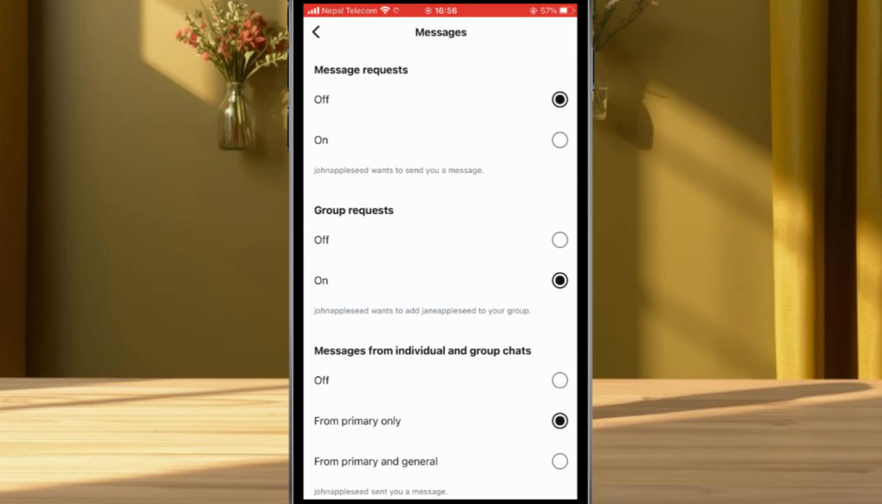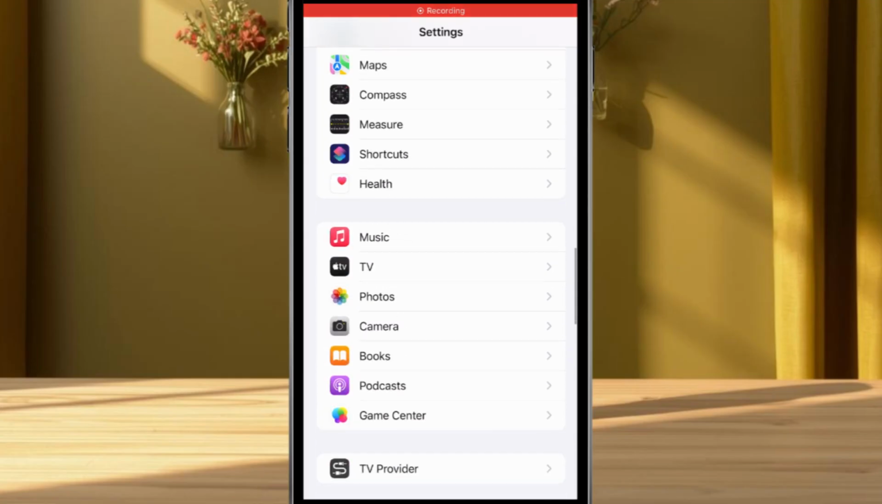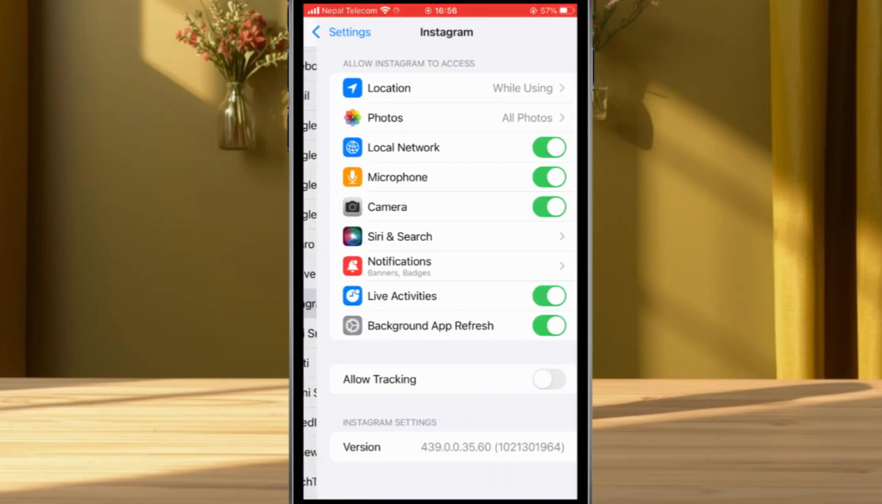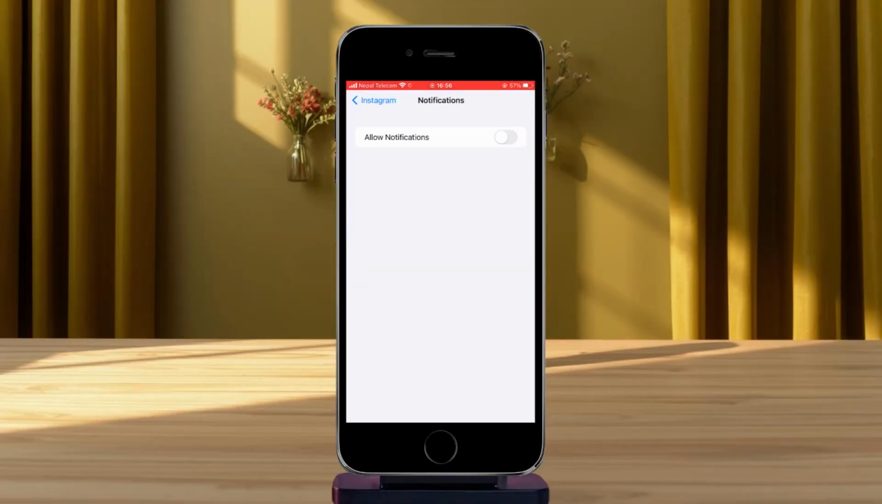If you're still receiving Instagram notifications after changing these settings, you can also disable them from your iPhone. Open the Settings app. Scroll down and tap Instagram. Then tap Notifications. Finally, turn off Allow Notifications. This completely blocks Instagram notifications on your iPhone, including banners, sounds, badges, and lock screen alerts.